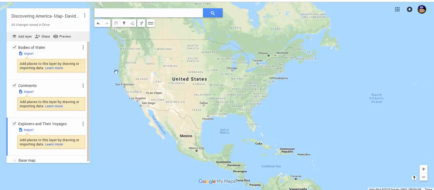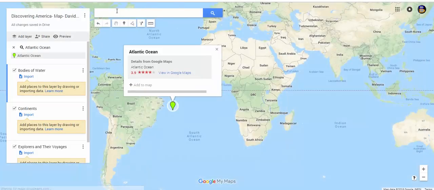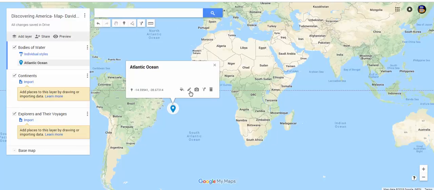So now I want to start adding. Under my bodies of water layer, I'm going to type in Atlantic Ocean. What that does is it takes me here to this pin. I'm going to add this to my map. I'm going to remove the details from Google Maps, but I'm going to click on the edit icon because I want to name the Atlantic Ocean.